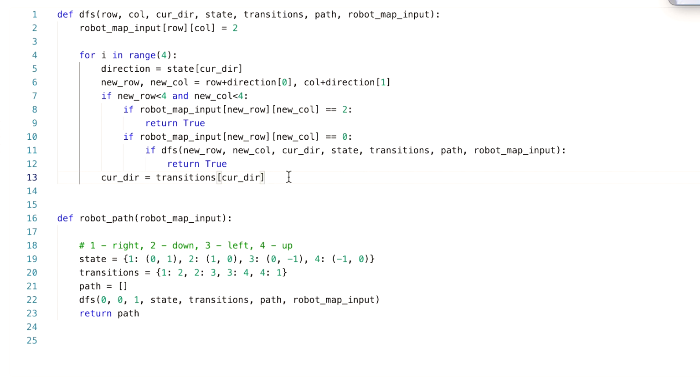That's it. Now it will try the new current direction, which is to see if it can go down, and then it will do the same thing that we have done. So it will see if the new place is within the map, and if it is already visited, then return true, and if it is not visited, then it will start a DFS from there.